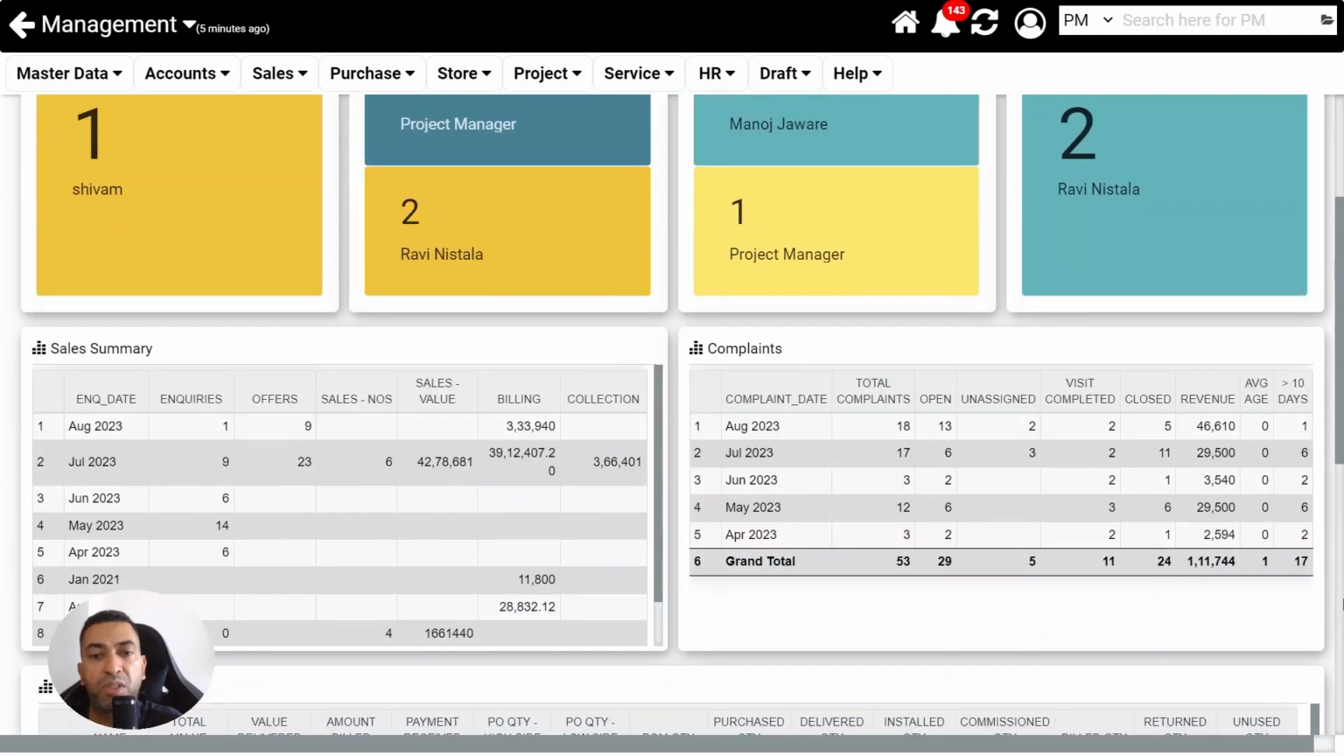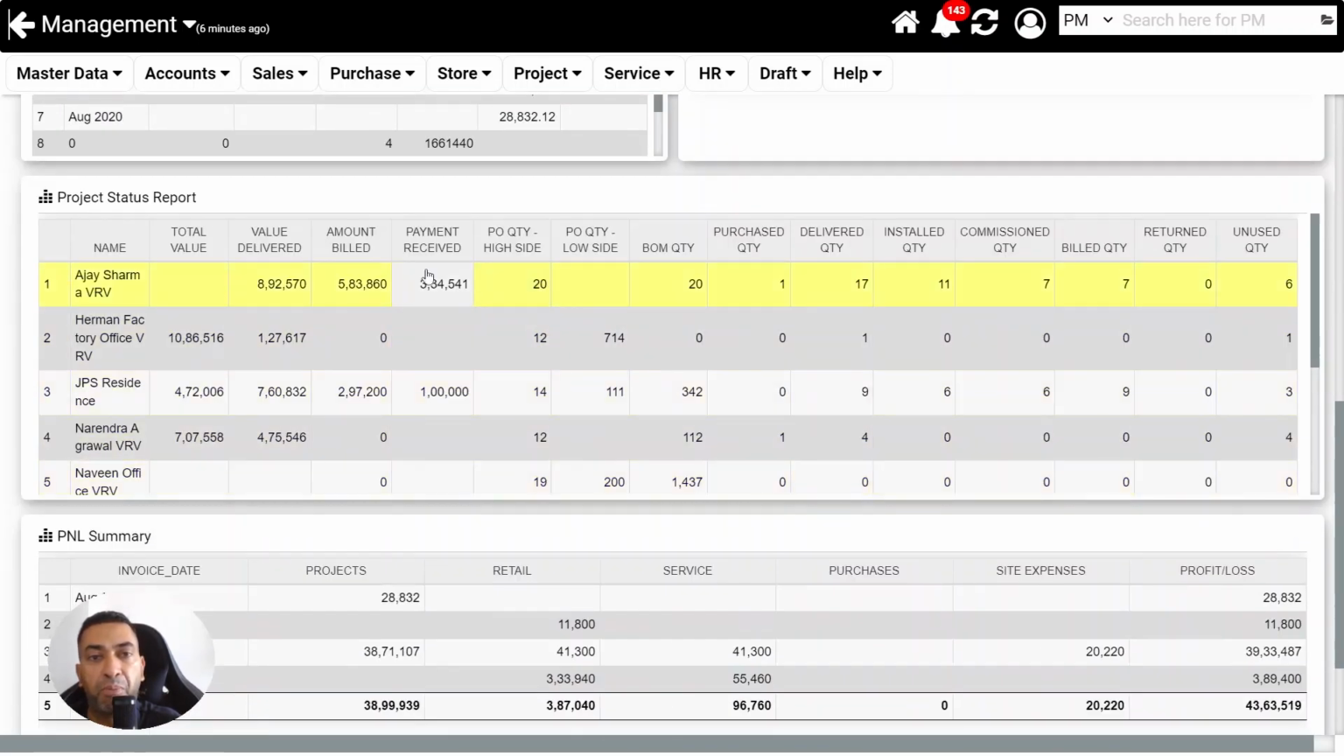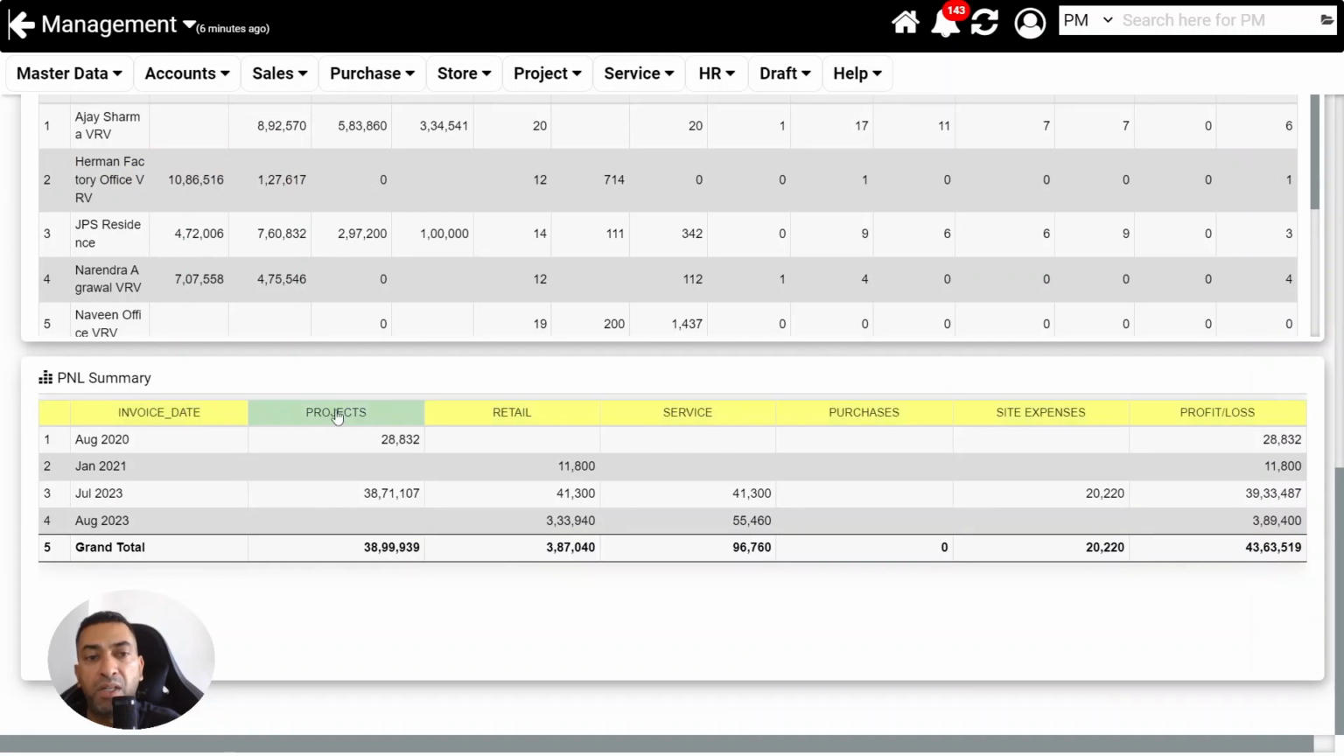The important reports are presented in the dashboard right here, like the sales summary: how many inquiries, how many offers made, what is the conversion, and so on. The complaints dashboard shows the total number of complaints received, how many closed, and what is the revenue from the complaints. Projects report shows detail of every project. And finally, the P&L summary shows revenue from projects, retail and service, and also the total cost incurred, and thereby the profit or loss is presented month-wise.